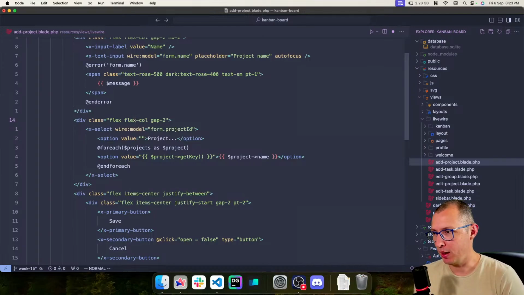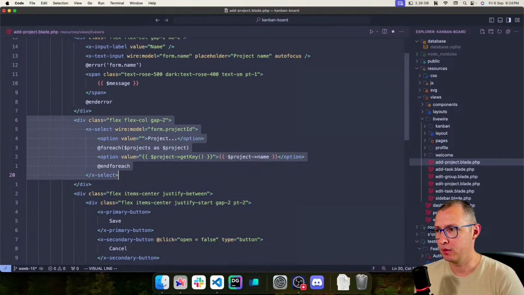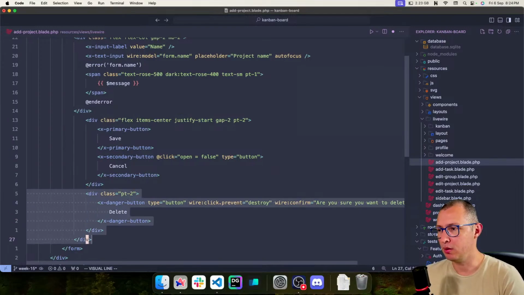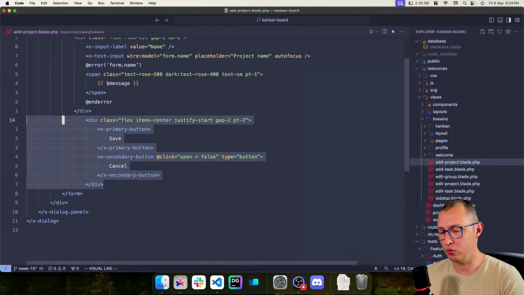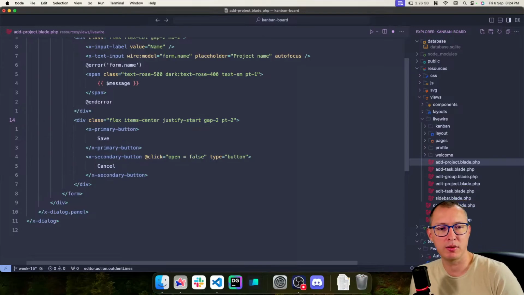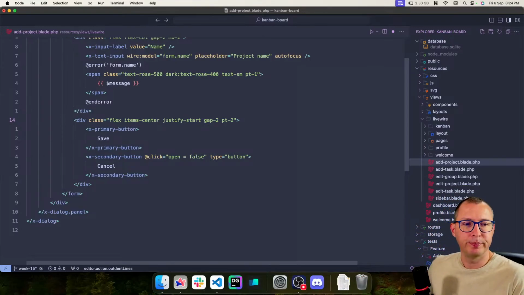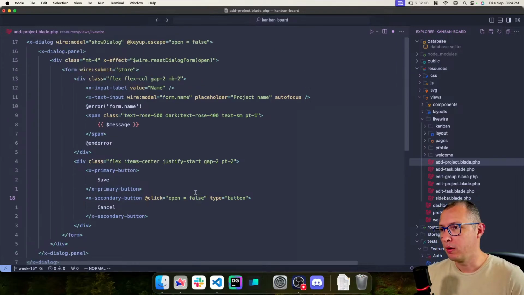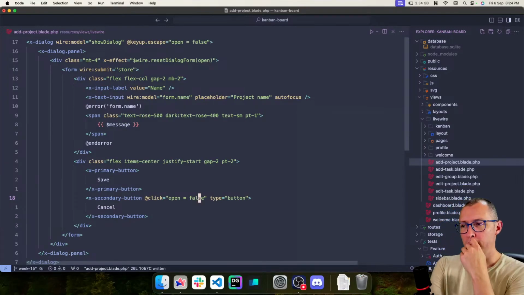We don't need this select. We just need a name text input. So this goes away, and we should probably... No, we don't need the delete one. We don't need any delete here. So we can probably just delete these lines here, and just leave the first div with 2 buttons. Like so. So we have save and cancel. Good. Now here, as you can see, we just set open to false, and that just closes the dialog. Should look good.